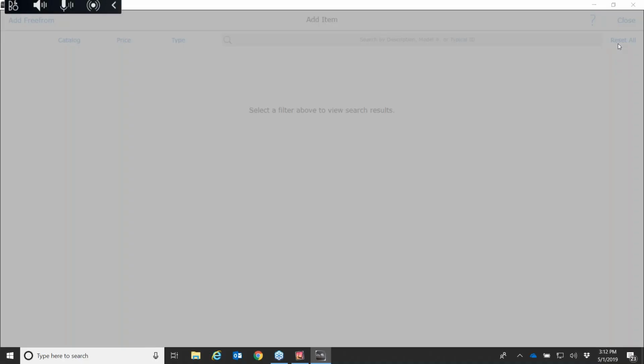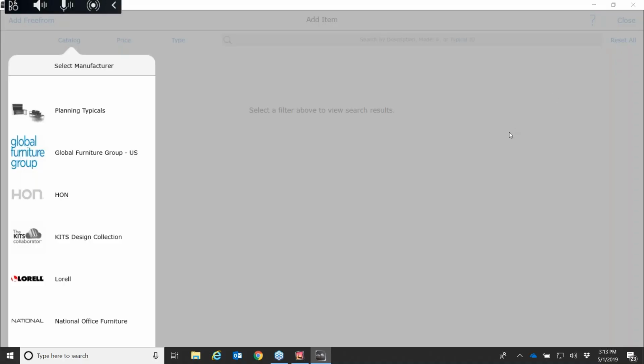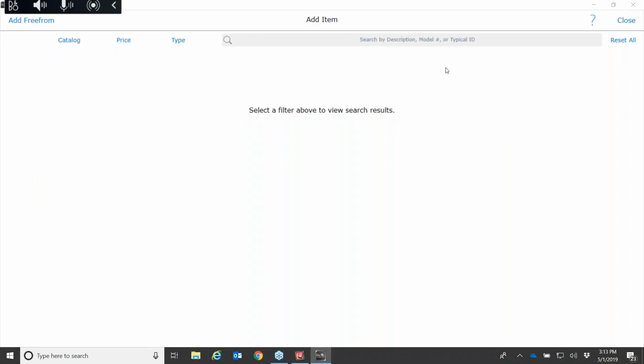So I'm going to go ahead and click reset, and I'm going to start off back in the beginning of the add item menu. Now you can search kits in many different ways. You can search by looking at keywords in the description of the product or the description of the typical. You can look by model number, by model ID or model number, or you can look by typical ID. Okay, these are all the different ways you can search in kits.